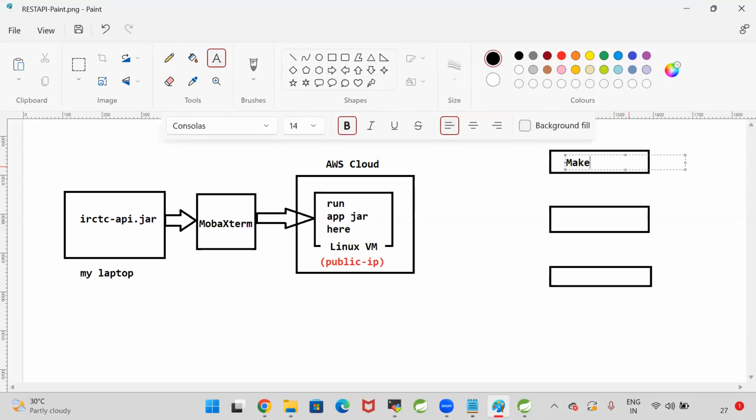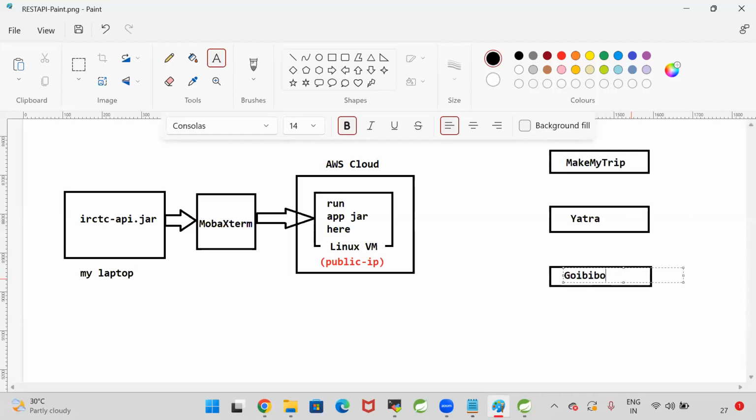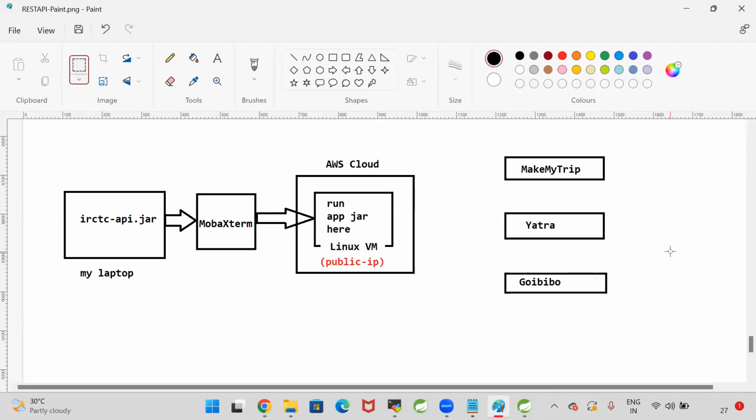So here, MakeMyTrip wants to act as a client. Yatra wants to act as a client. GoIbibo wants to act as a client. Now, these people should access my API. The IRCTC project is developed by one company, and that company deployed that project in the AWS cloud. So now it is available for the public. MakeMyTrip wants to access the IRCTC application, which is running in the Linux machine. Yatra wants to access this application, and GoIbibo wants to access this application.